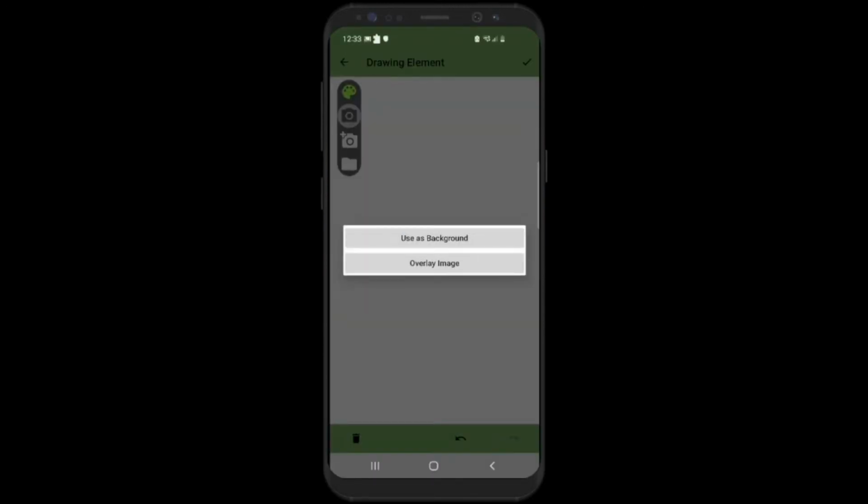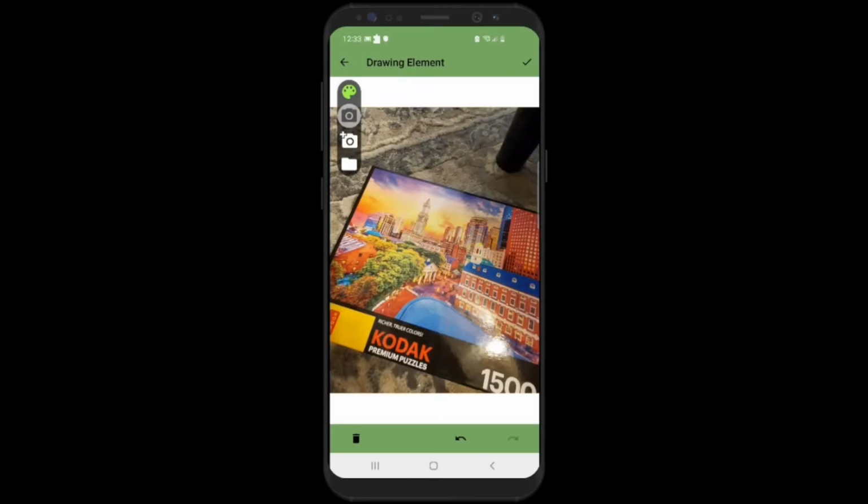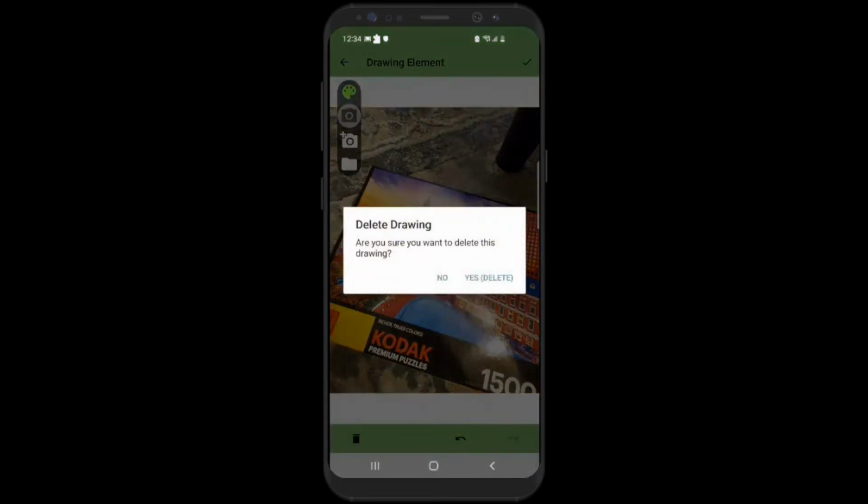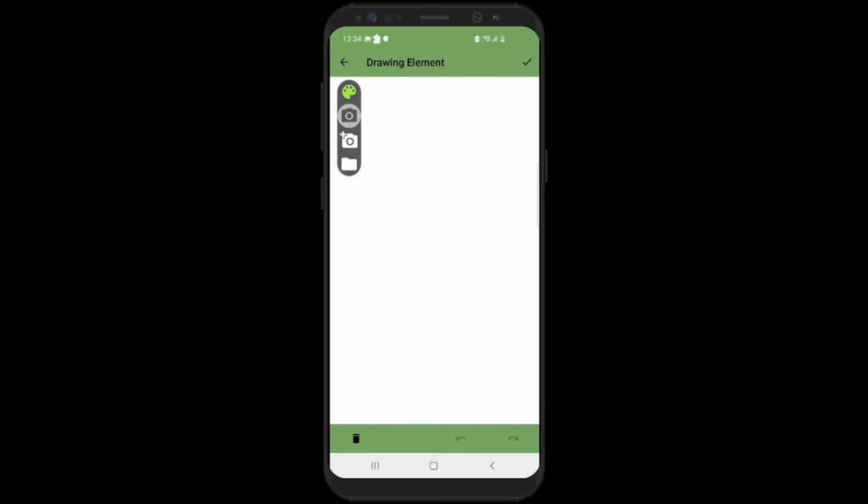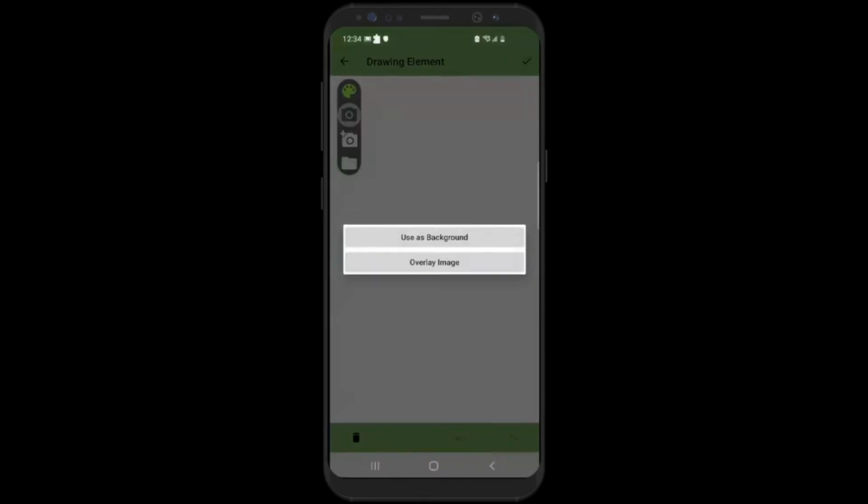All right, so then you can either use the image as a background or an overlay. So let's begin with a background. There we go. And now if you want to add from your library, here, let's delete this first so we don't distract you. Here we go. All right, dog photos.